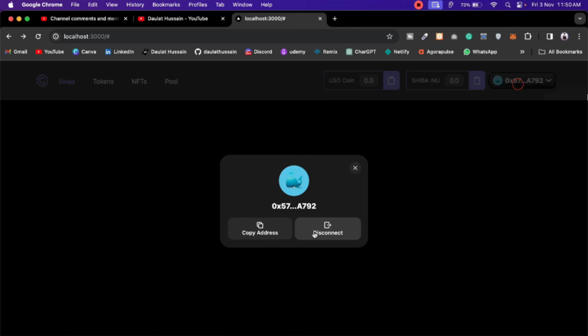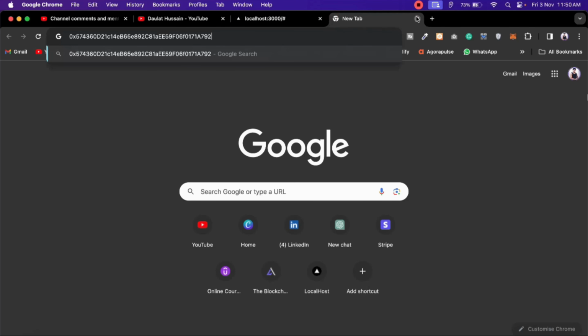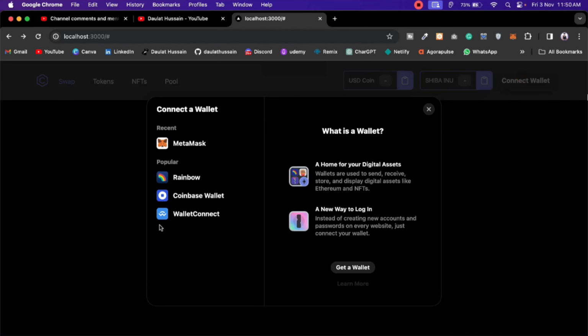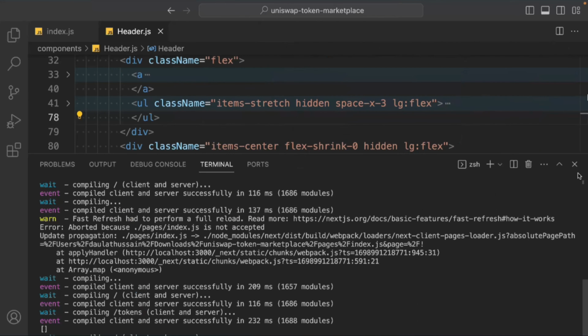You can simply navigate to different pages, the pool, NFT, and you can check all the pages. Pretty fine. You can simply copy, open a new tab and paste here, and here you have the address. Disconnect. So things are looking pretty fine. No issue we have. You can connect and you can disconnect any moment. Now come back to the VS Code. So we are done with this header component.